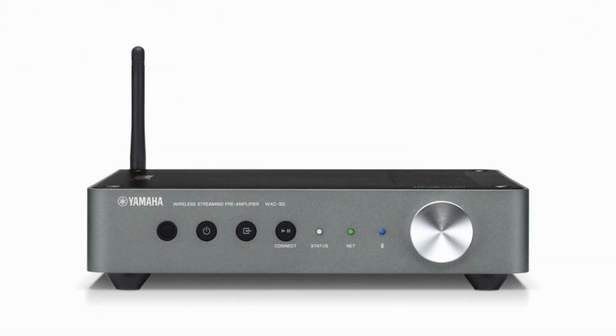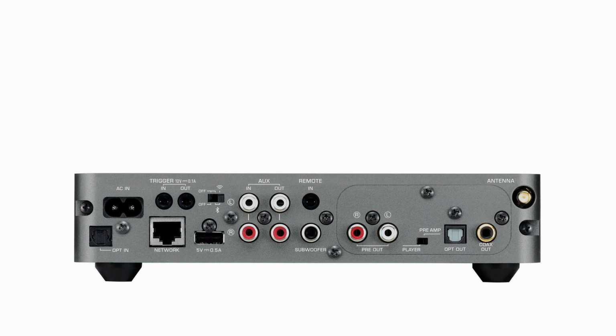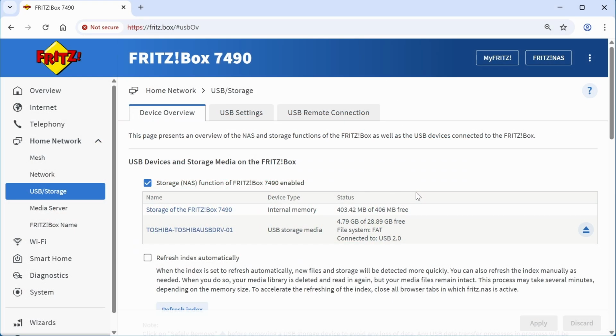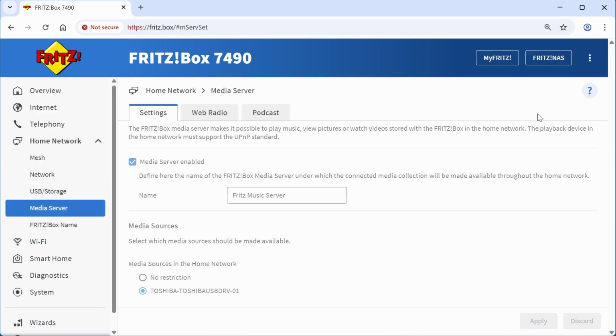Now, for playback at home, I bought a Yamaha WXC-50, which is a streaming media player that uses the company's MusicCast protocol and connects to a hi-fi system. If you have a router with a USB port, you should be able to create a media server using a flash drive as storage, which the MusicCast device can access. I'm using a Fritzbox router, and you can see that the flash drive shows up in the router config pages under the storage section. And also, in this other section, I've enabled the media server.